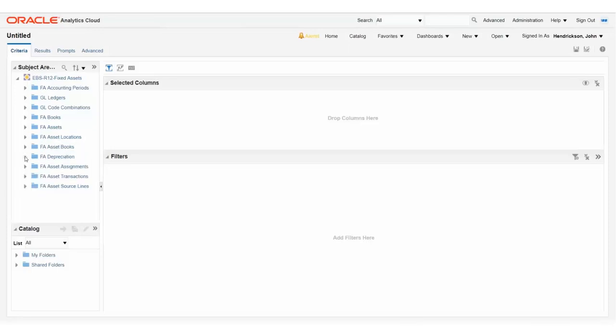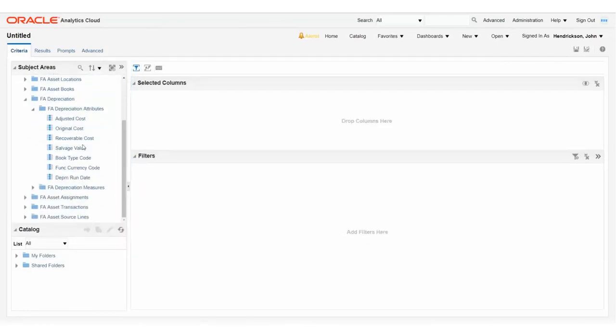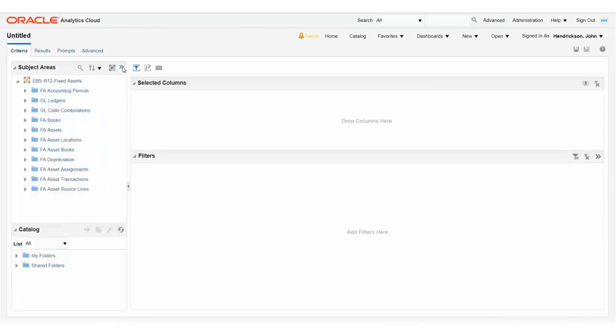Here you can look in both areas: we added fields to the FA Asset Location, and we added fields to the FA Depreciation fact folder. So now we can see all of our fields are there and ready to be used in new or existing reports.